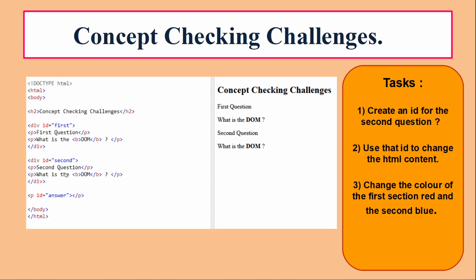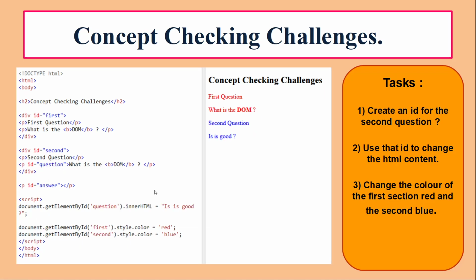Stop the video and have a think how you would do this. If you want, you can write it down. If you don't, you can just think about how to do it. Okay, so hopefully you've stopped the video and you've attempted it. Let's look at some of the answers.